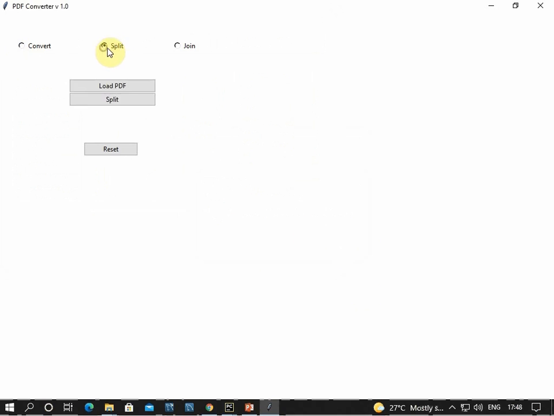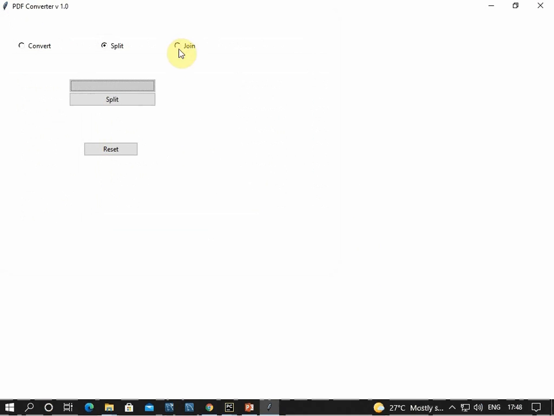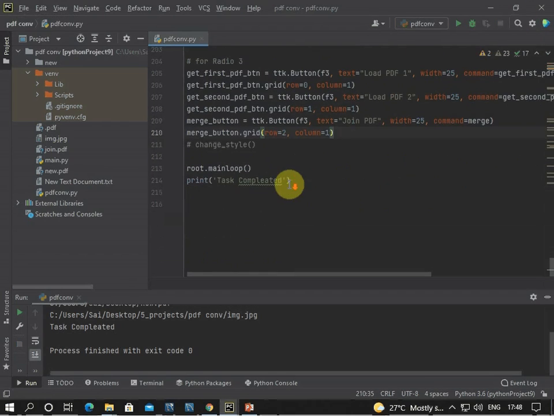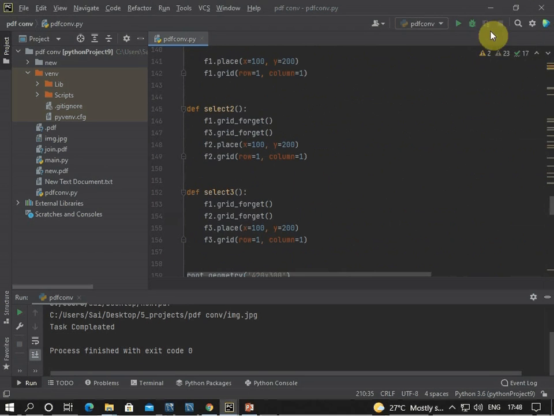Then you click OK. You can split one PDF into another PDF, and you can join two PDFs, that is, merge two PDFs into a single PDF. You can reset the data by clicking Reset. That's it. It's very helpful and easy. There is no use of rocket science, so everyone can do it easily.